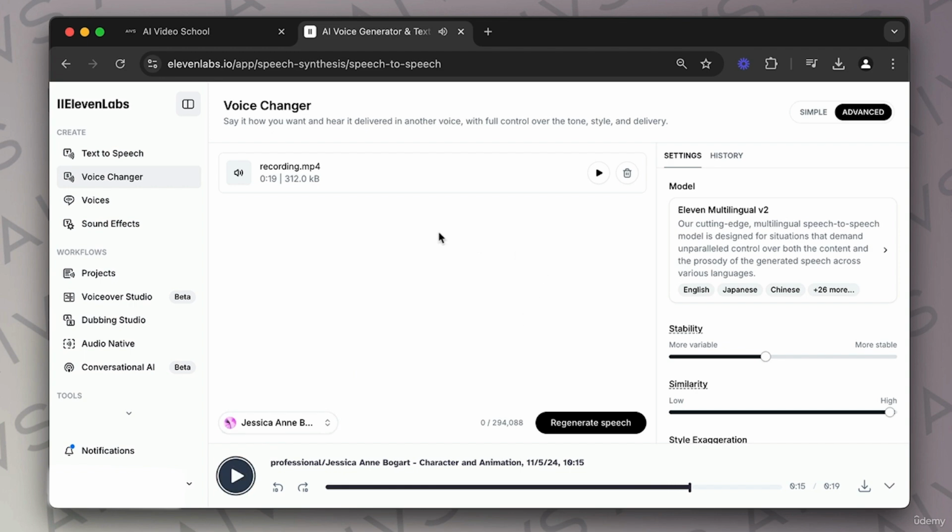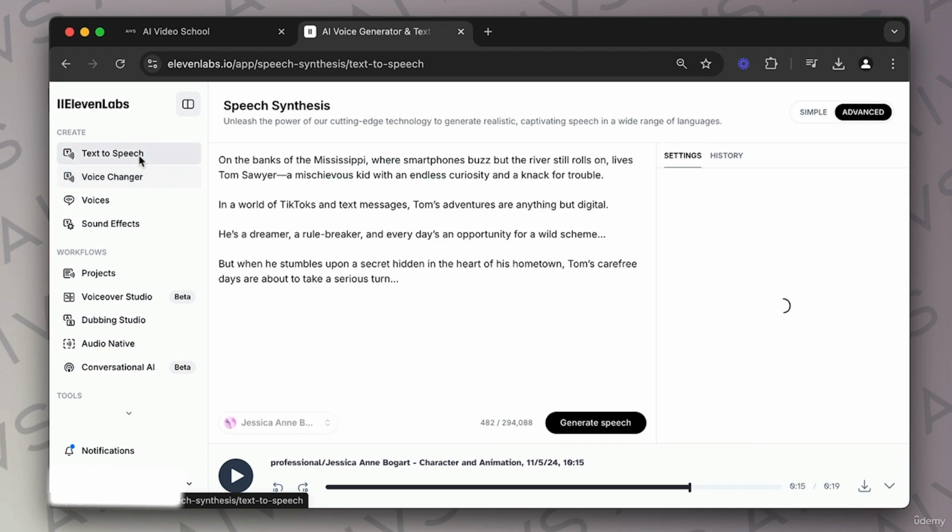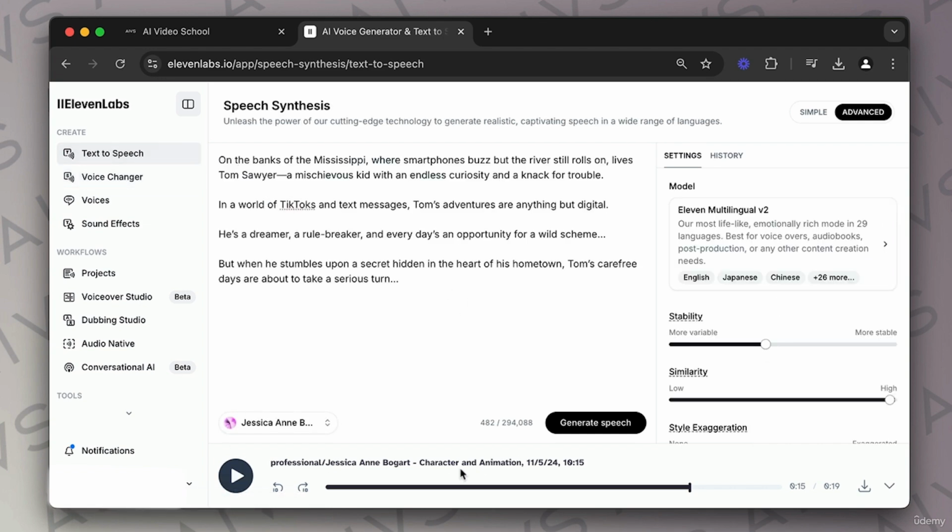Now, where this obviously has a huge advantage, in text-to-speech we were very much left down to the way it was interpreted through punctuation.